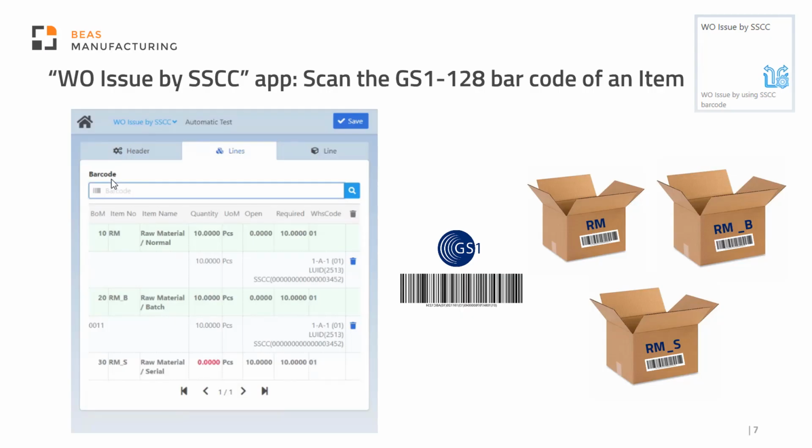As we have the labels of the materials already, we can use the barcode scan to identify item quantity and load all properties identified with the GS1 code. This function makes this app faster than the others, where you must enter all information manually.